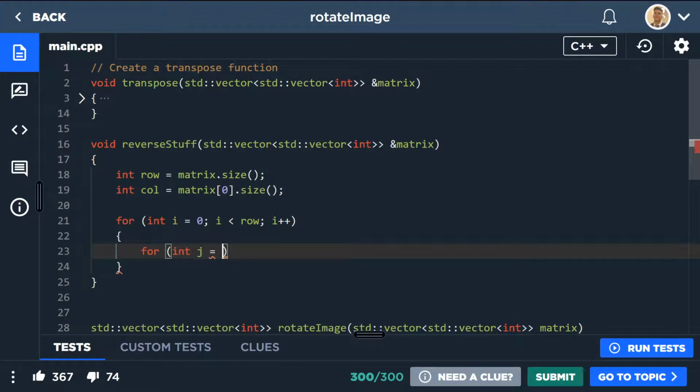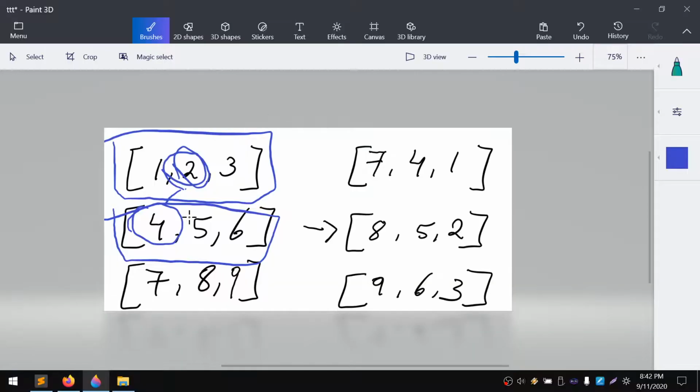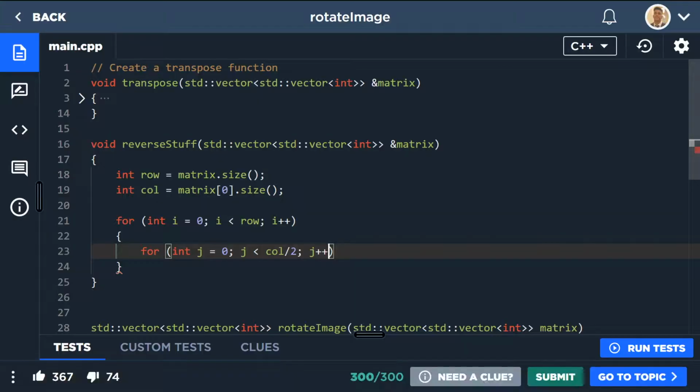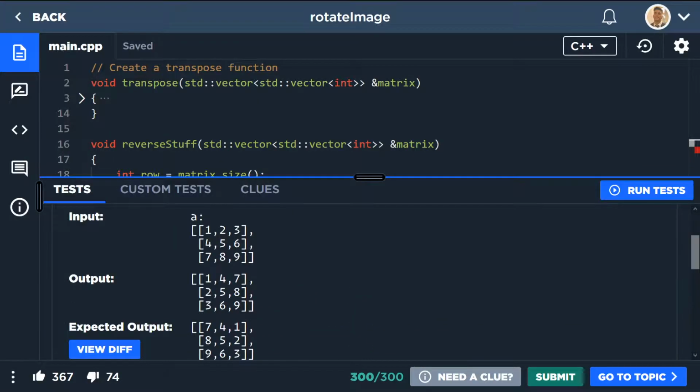Now the columns, we do want to start at 0 because we're only going to go through half of our column. The reason we're only going through half of our column is if we take a look again over here, after we've transposed our values, we have 147, 258, 369. Once we've transposed it, we'll look over here. So this is our transposed information. Take a look at the middle column. The middle column is the same as our expected.